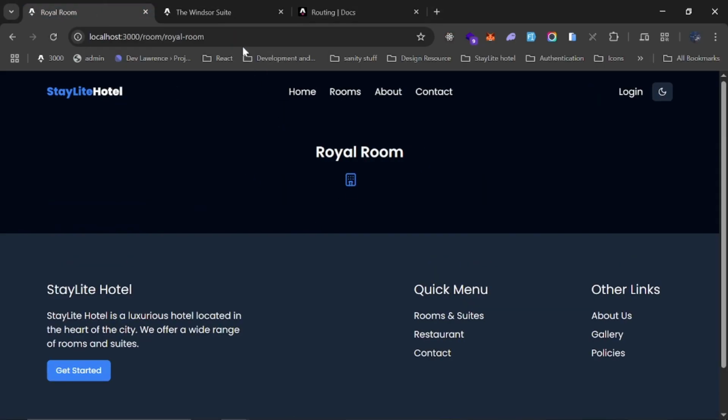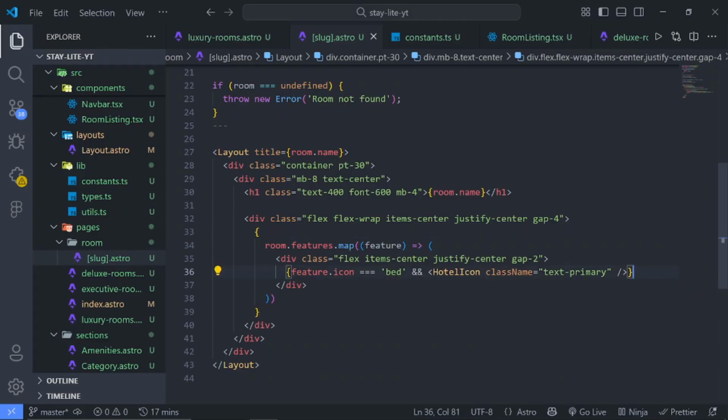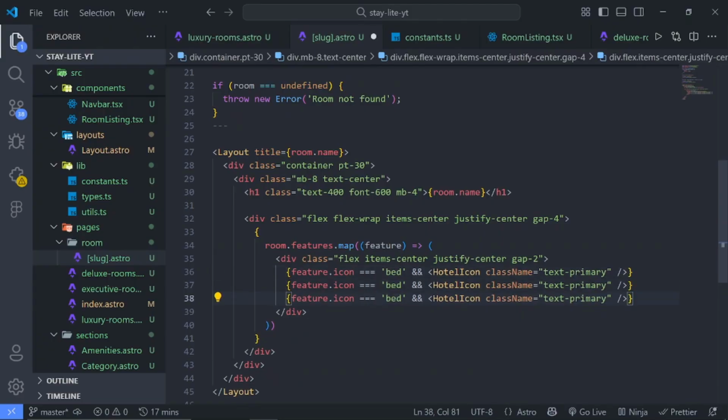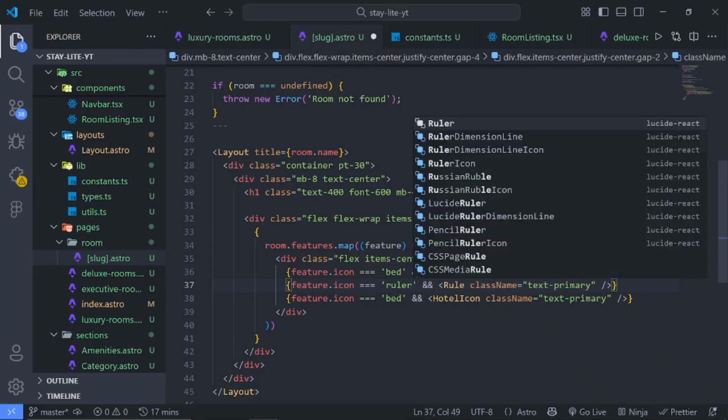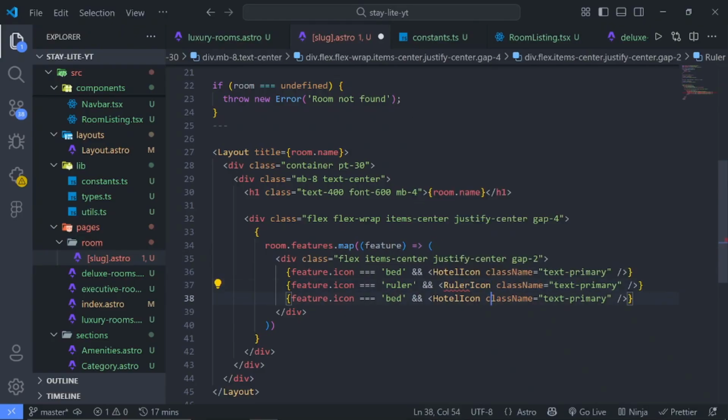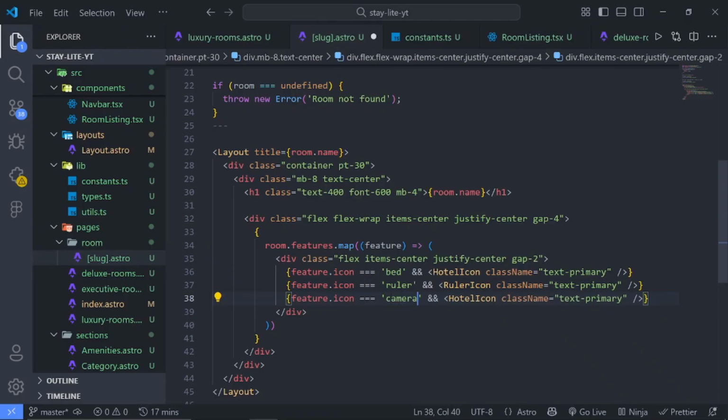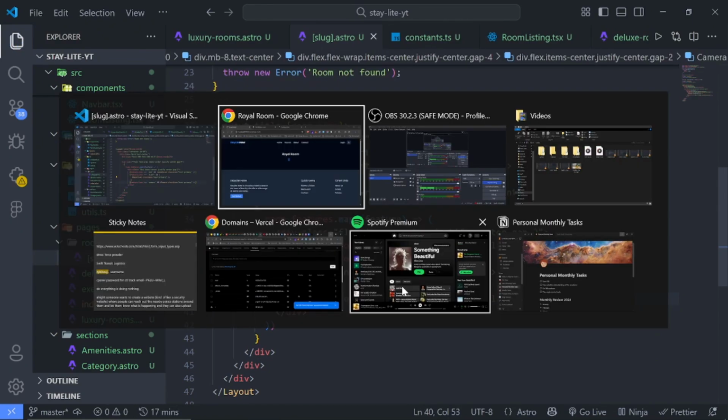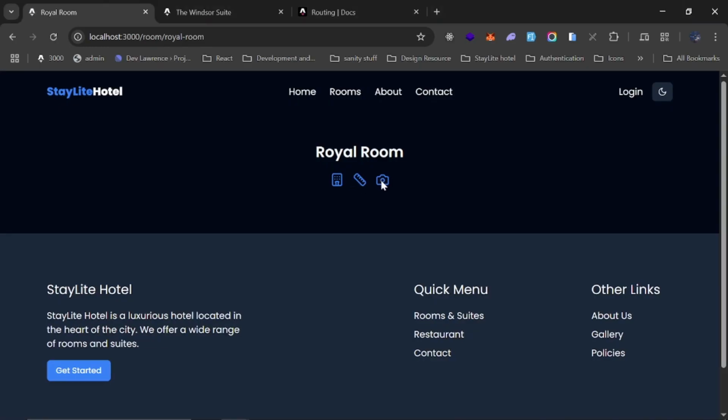Okay, so it's right here. Then I'll hold Shift Alt and my down arrow key and duplicate this two times. Then if this is ruler, we'll change this to the ruler icon. And if this is camera, change this to camera. So let's save, and everything should be laid out like so.